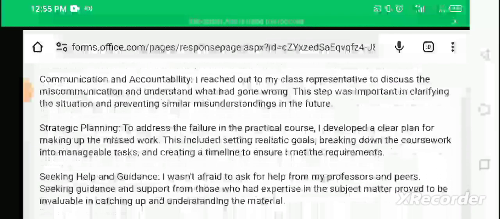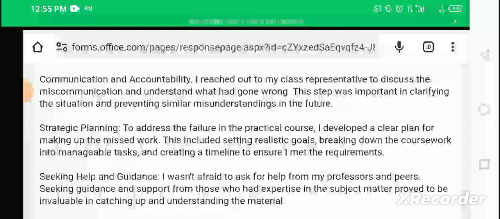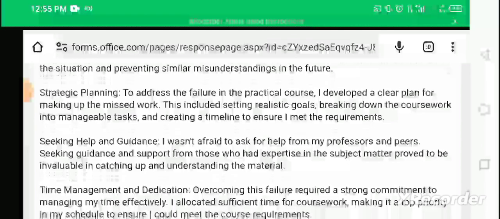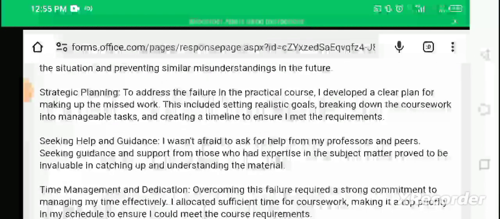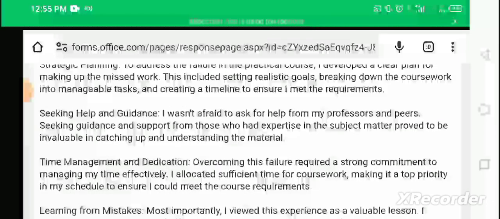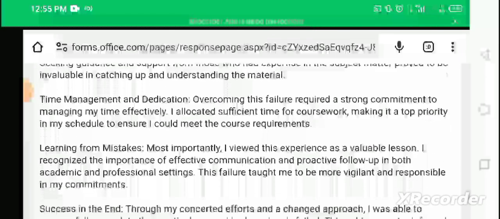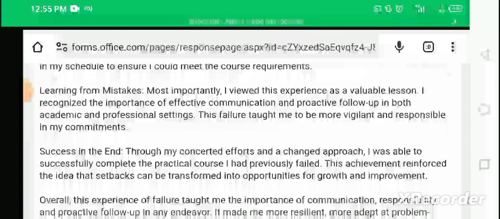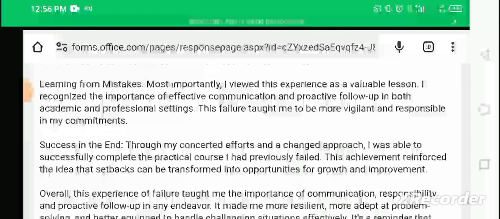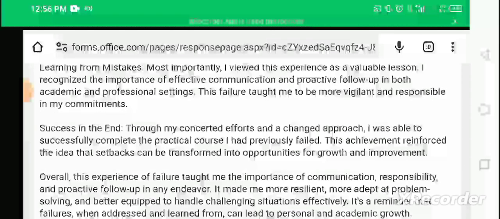Strategy: to address the failure in the practical course, I developed a clear plan for making up the missed class. This included setting realistic goals, breaking down the coursework into manageable tasks, and creating a timeline to ensure I met requirements. I took my time to do all of this. I learned from my mistakes, time management, and success through my concerted effort and changed approach. I was able to successfully complete the practical course I had previously failed. This achievement reinforced the idea that setbacks can be transformed into opportunities for growth and improvement.